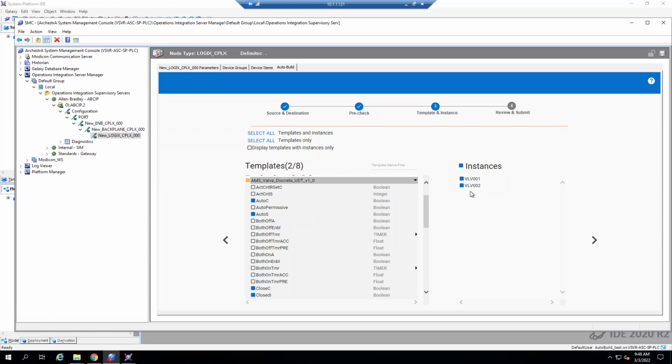It is also best practice not to do it all in one step. So maybe I want to unselect these instances for now, because I want to make some changes in the template, and I'll show you what I'm going to do in system platform now. So we're just going to go to the next step, and I'm going to unselect these instances, and then I'm going to come back and import them into system platform.